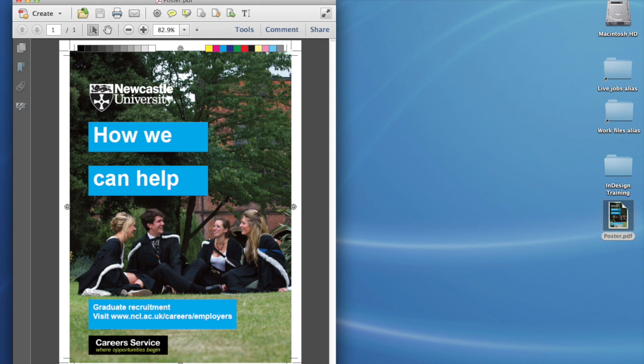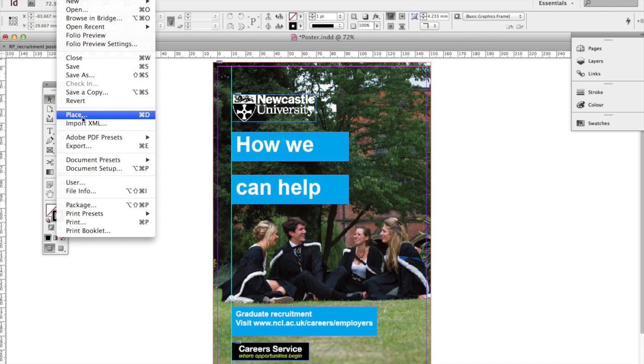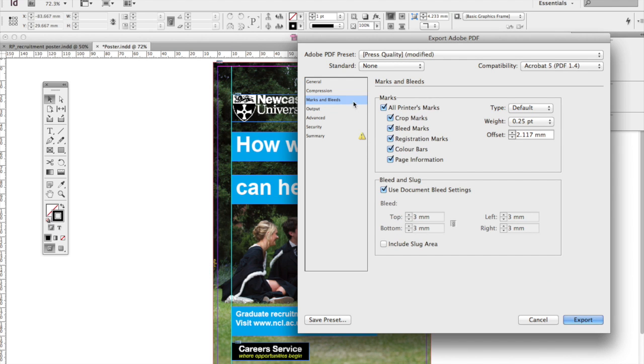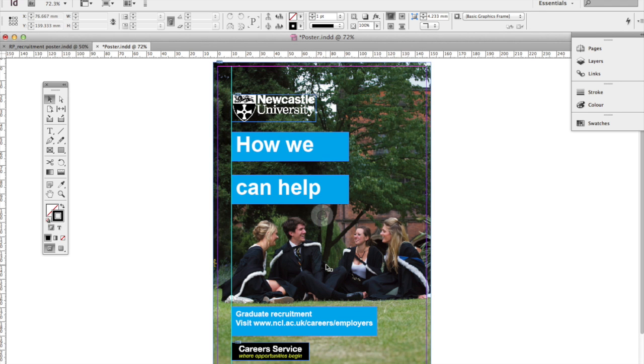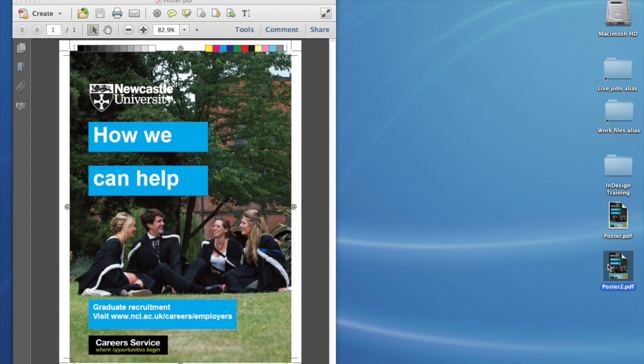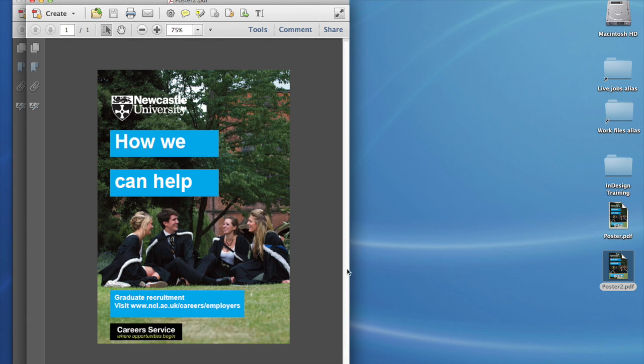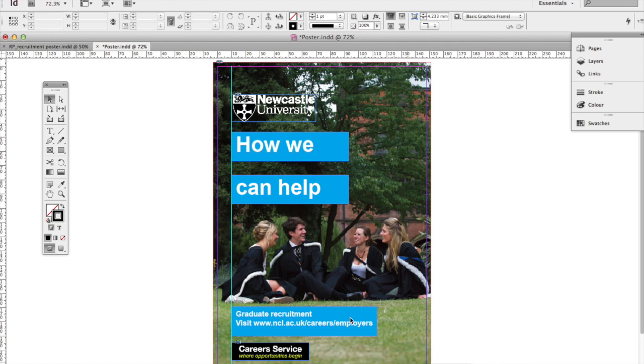I'll save it again, but I will save it without these options so you can see the difference. So File, Export, and I'll just put number 2 at the end. Save. I'll go to marks and bleeds, take all of that off and export it. And here you can see the finished version. So again, that could be printed internally to your internal printer. Thanks very much.